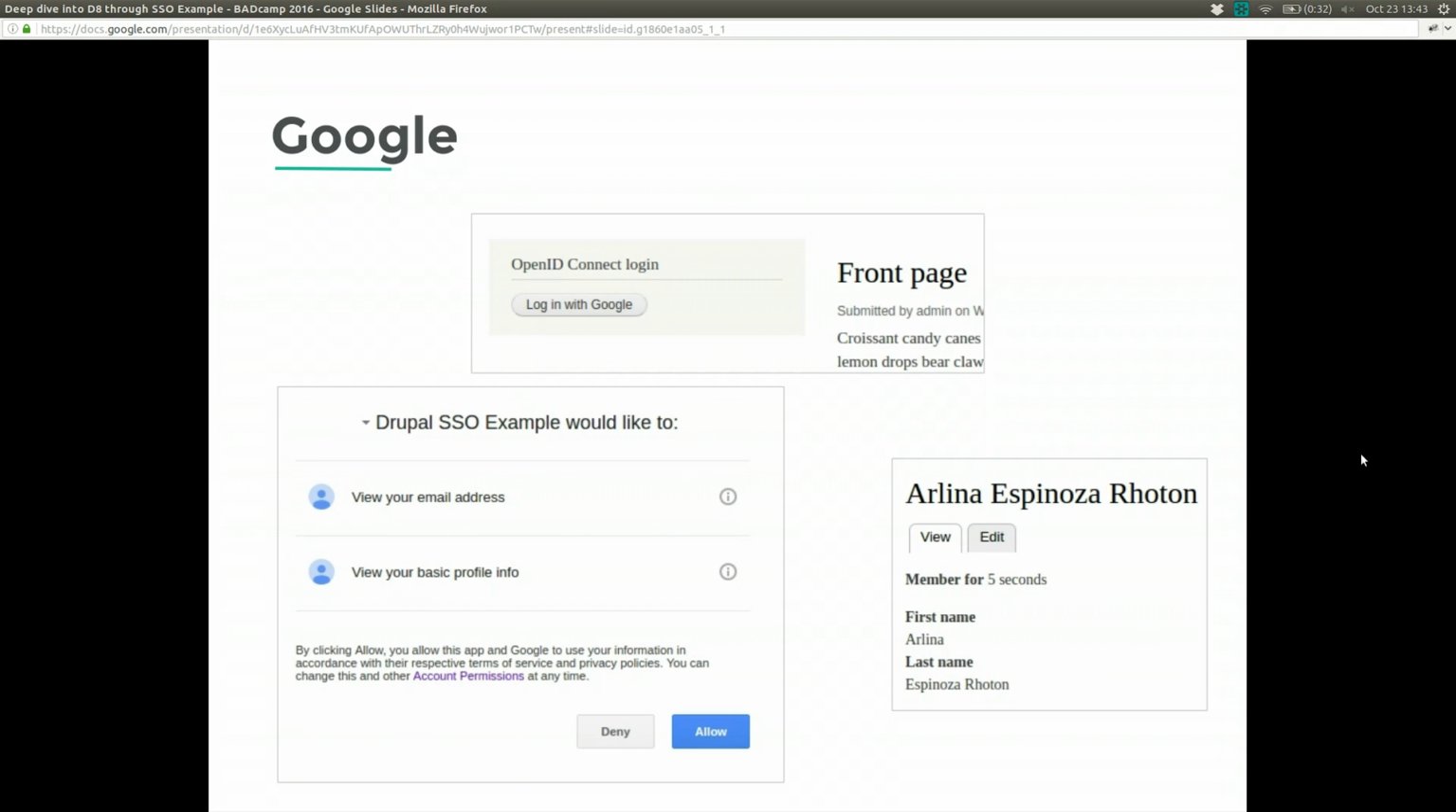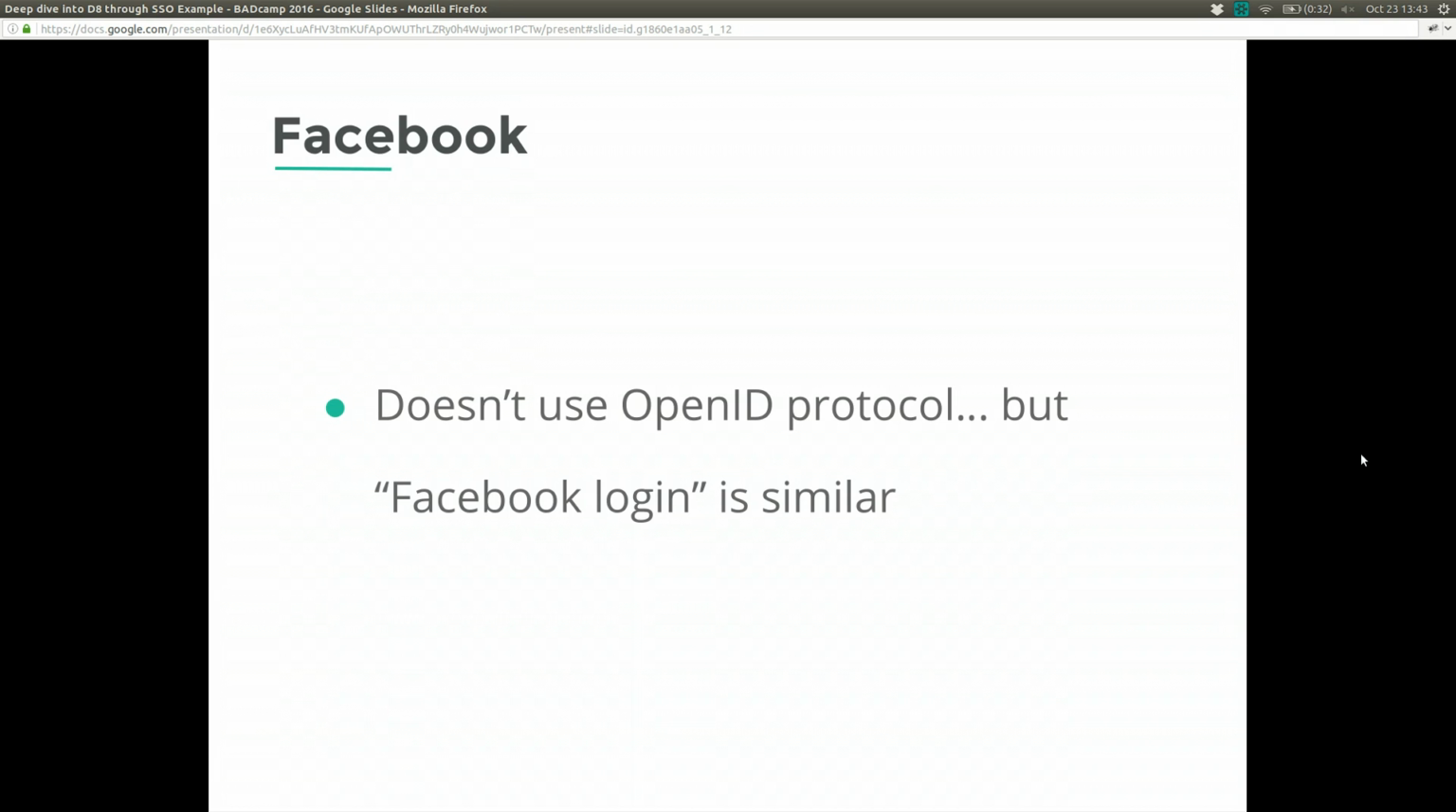When I tried to do this for Facebook, it turns out Facebook does not use the OpenID protocol. I guess it's because they have a big enough market share to implement their own protocol. They've got their own protocol, also based on OAuth 2, so it actually turns out it's pretty similar. Instead of writing code from scratch, I decided to extend the OpenID module with a custom Facebook client and write a little bit of glue code for that to work out.